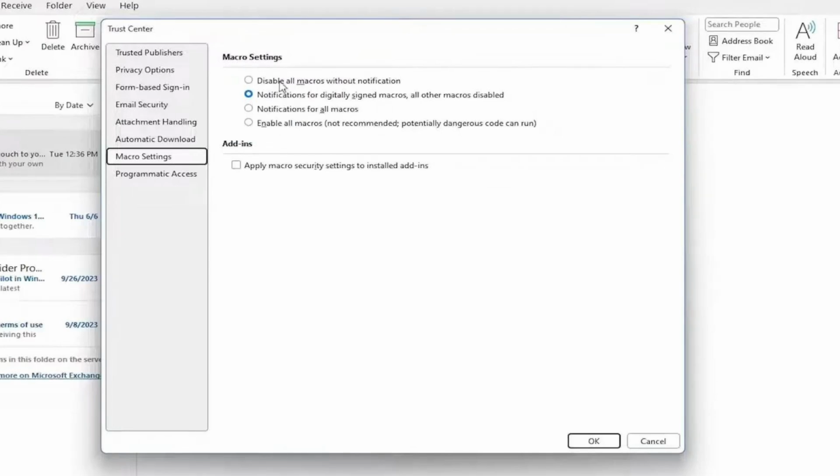The first option is Disable all macros without notification. This means all macros will be blocked completely and you won't get any message about them. The second option is Notifications for digitally signed macros. All other macros are disabled. This is the default setting. This means that only macros that are digitally signed will prompt a message, but all other macros will not run.